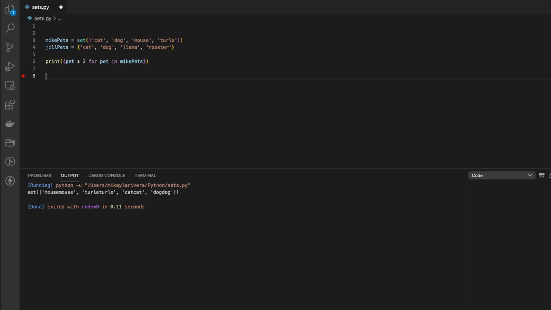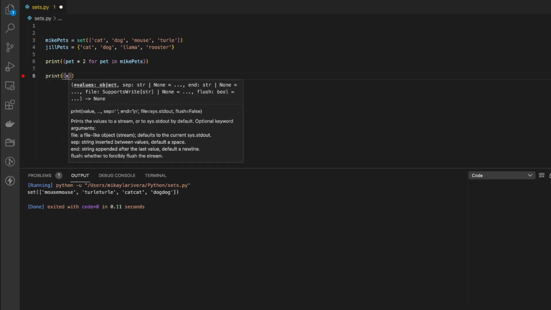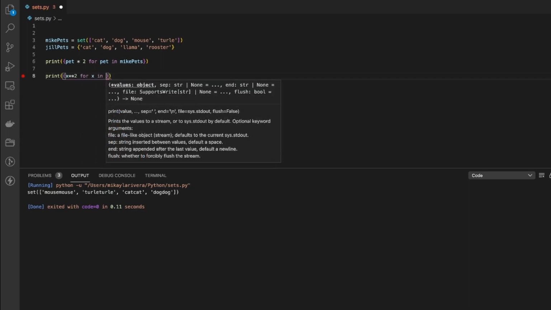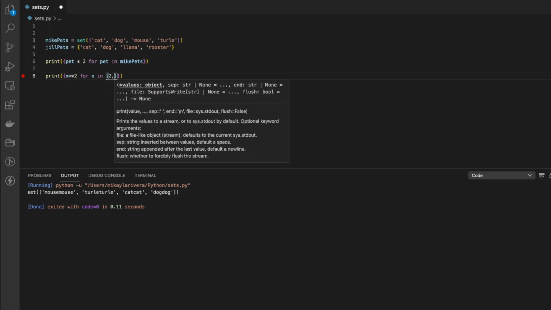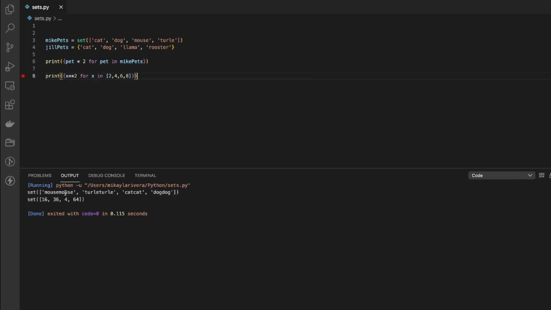Another loop that you can do with a set is you can do a loop over an array or a list. You can do the same thing and create a set out of it. So we can do this x to the power of 2 for x in a list of 2, 4, 6, 8. We're going to save that, and then if we run it, as you can see, it prints out a set of our list to the power of 2.